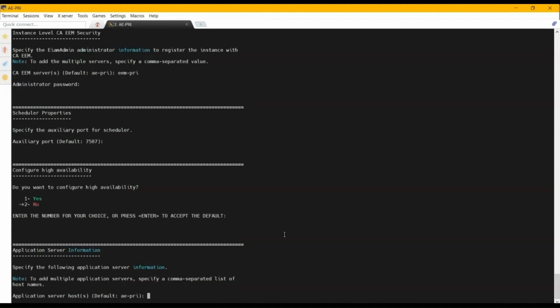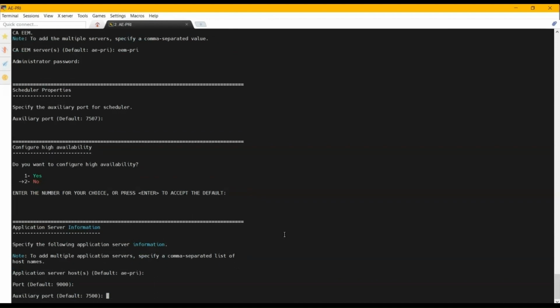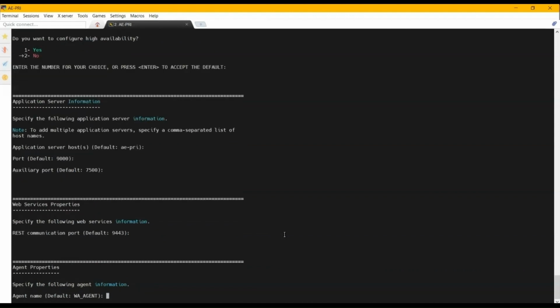The application server name, in this case, is this same server AEPRI. The default application server port. And the auxiliary port. We leave both as default. The REST API port, leave the default. The agent's name. We leave the default, but it can be modified later if needed.